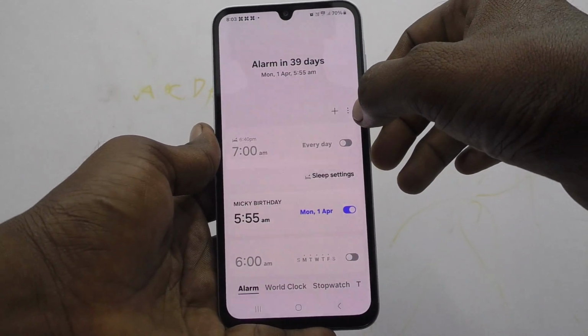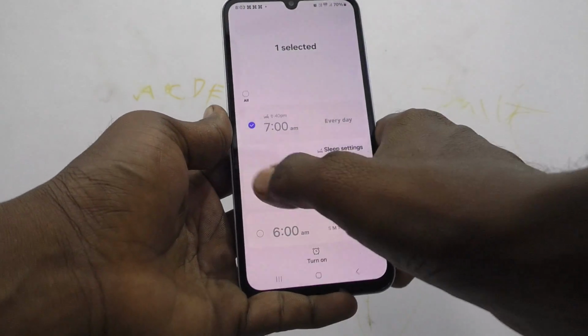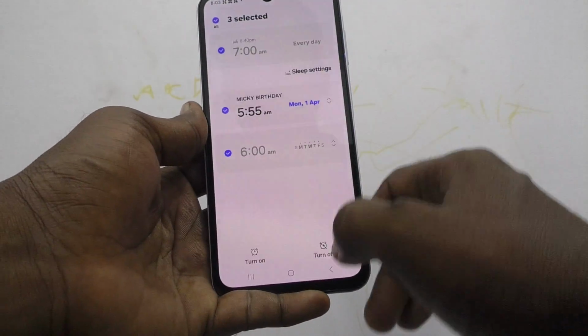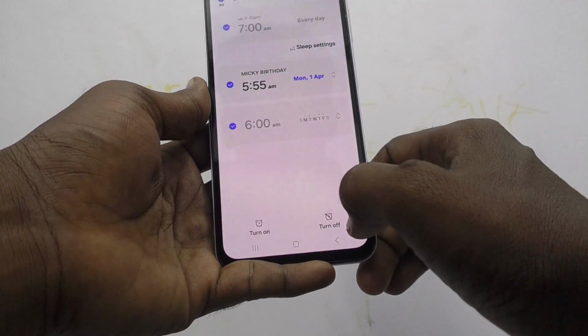What you have to do is click on this 3 vertical dots and click on edit, and here select alarm. Okay, here I have selected all alarms to be deleted and click on delete button.